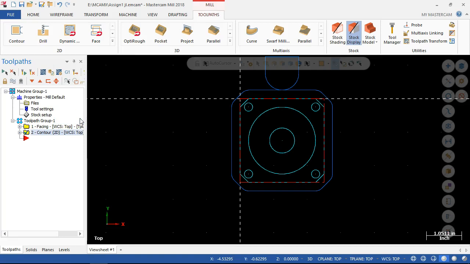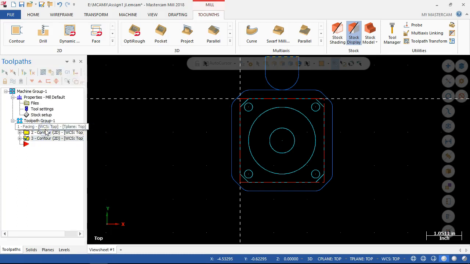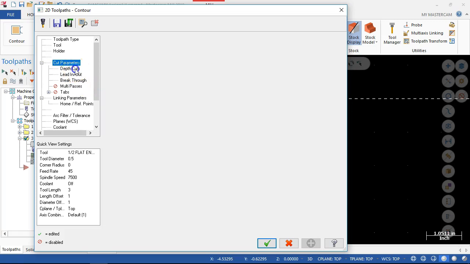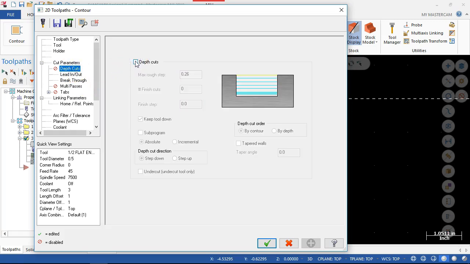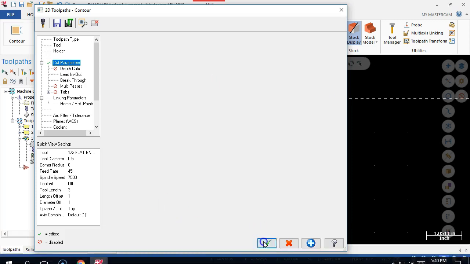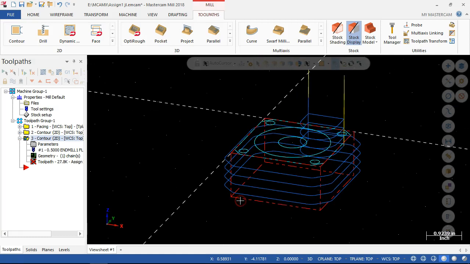Hopefully. Maybe. Oh, I guess it would help to paste it. Yep, and then paste it. All right, so now I can go in, expand out, double click on the parameters. We turn the depth cuts off, so just as easy as unchecking. And then the cut parameters, go back to 0. And then we're going to look at the difference between those two operations.